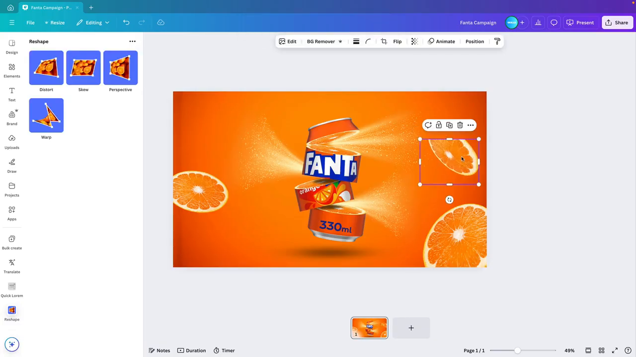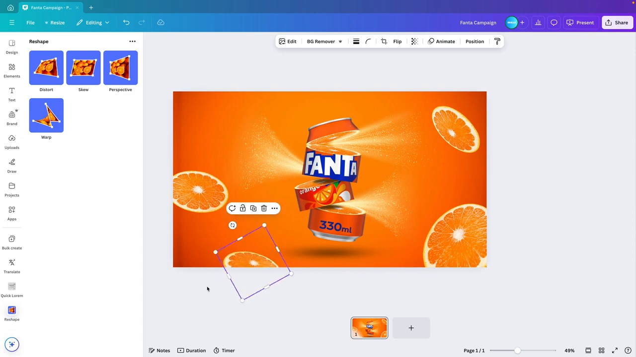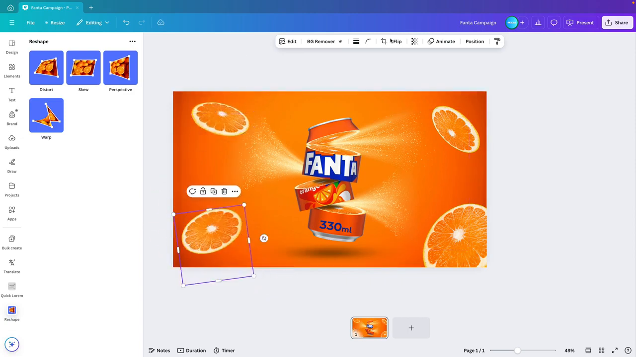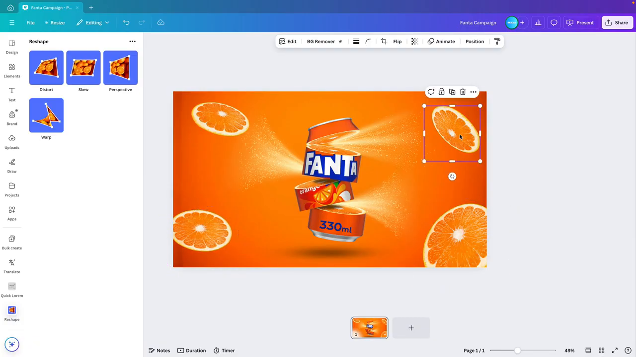And if we do a few of those, we no longer need those. We can just increase or decrease them in size and just scatter them around the design. Rotate them every once in a while, so it's like flying slices of the orange. You can always flip them horizontal, vertical to get some different angles, so it's not looking like an exact copy. That always looks more professional, I would say.